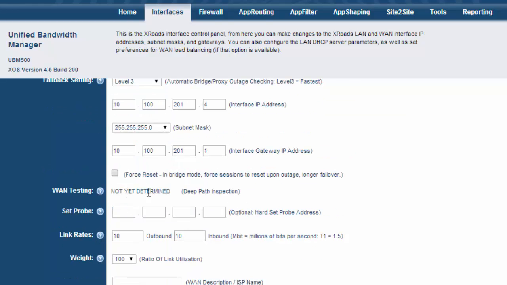Under the WAN testing, this will automatically be populated with an IP address that is several hops away from your network in order to perform WAN testing. Here you have the set probe. There's an option to manually set a probe address, which your interface will periodically ping to confirm an up status. We recommend you enter the last hop of your ISP's network. You want to ensure that this address is pingable by your WAN interface and it is part of your provider's network.